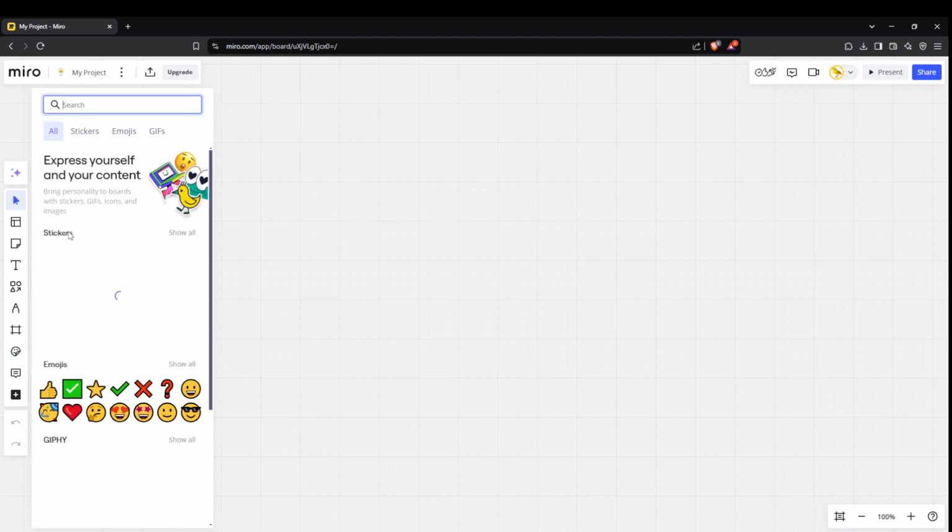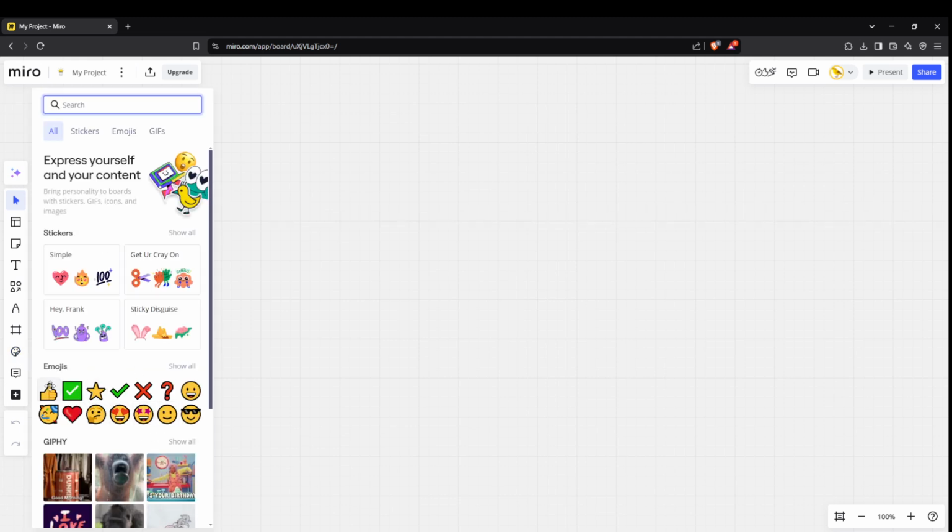Now let's locate the emoji icon. You'll find this handy tool on the left-hand side of the screen. It resembles a smiley face. That's your cue. Click on the emoji icon, and you'll be presented with a delightful selection of emojis to choose from. To add an emoji to your board, simply click on your desired emoji, and then click anywhere on the board to drop it into place.